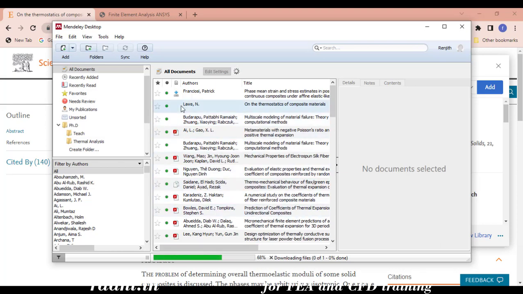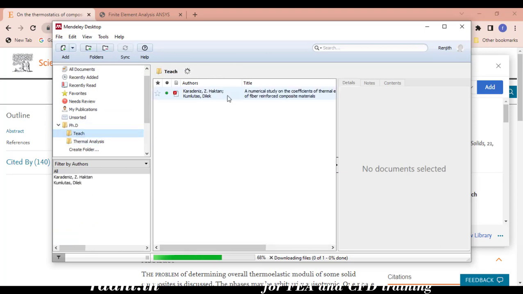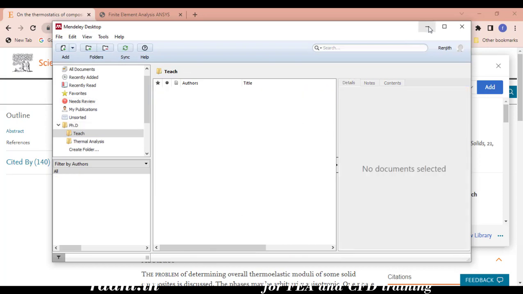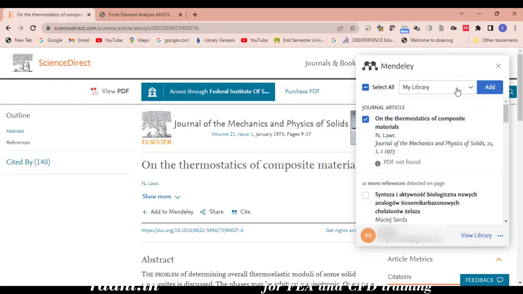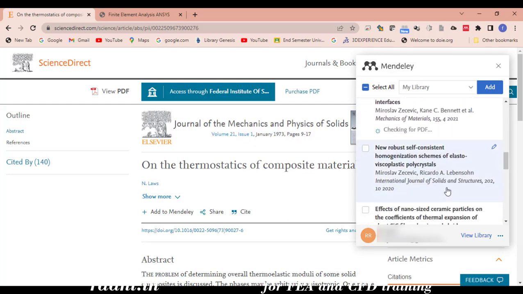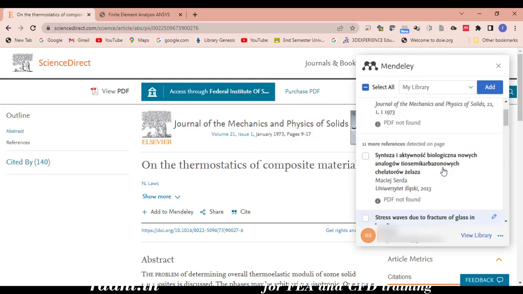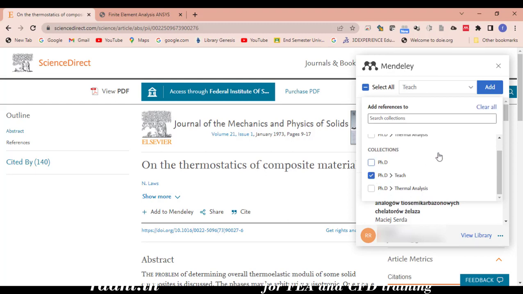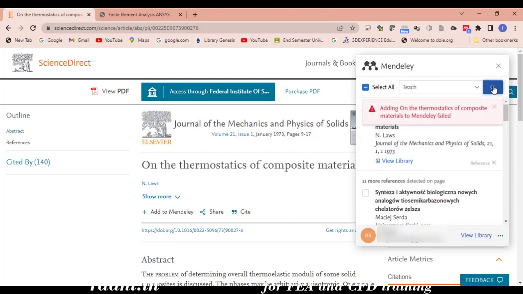Actually, I want to sync it, and I want to search. One second, I want to remove it. I was just checking whether my teach folder is available here. Okay, so these are my composites. So I selected two articles. One is without a file. The other is with PDF. Okay, so go to my library. Now it is listing the teach folder. So I'm selecting this teach folder. Just press add. That's enough.